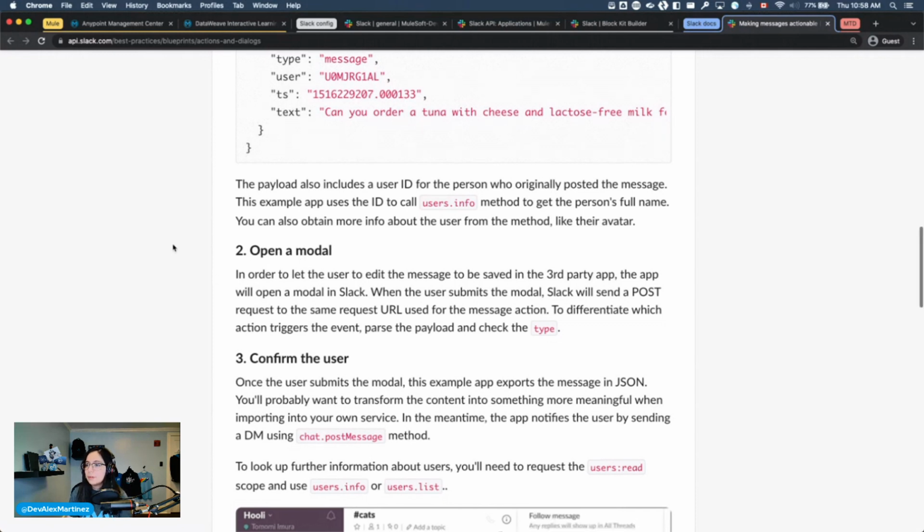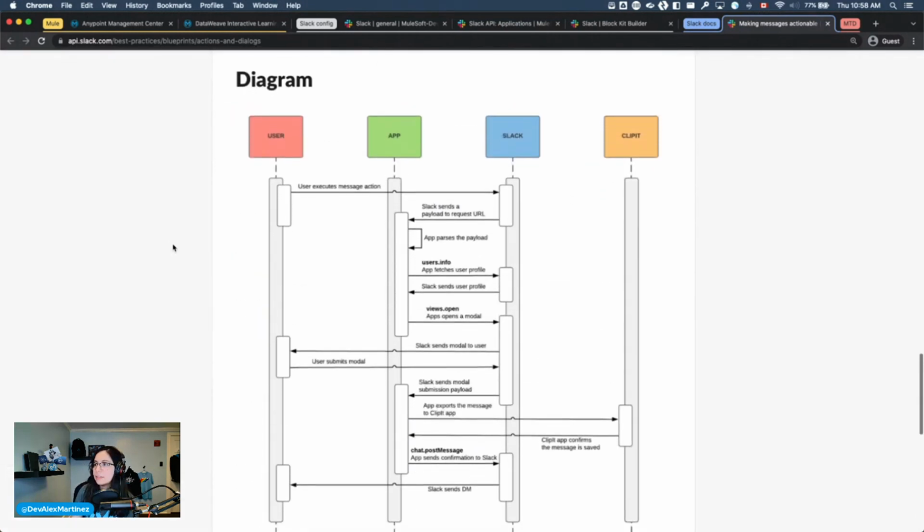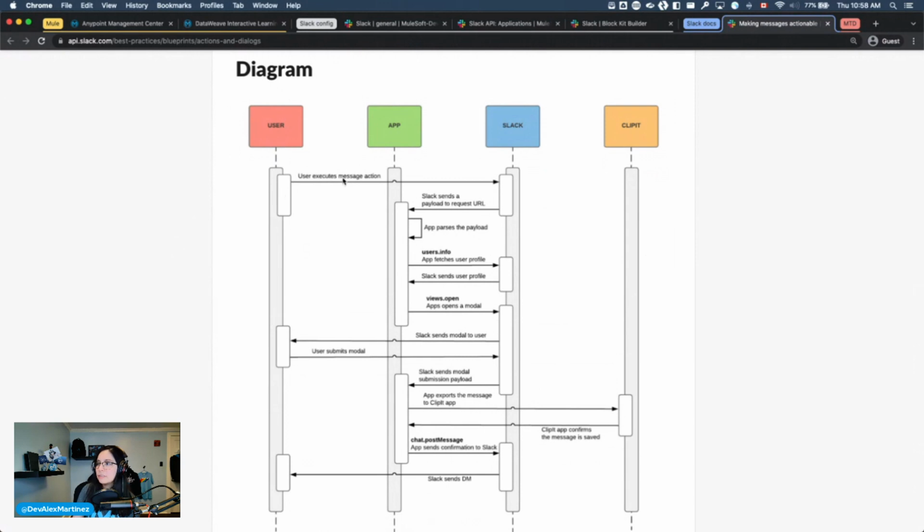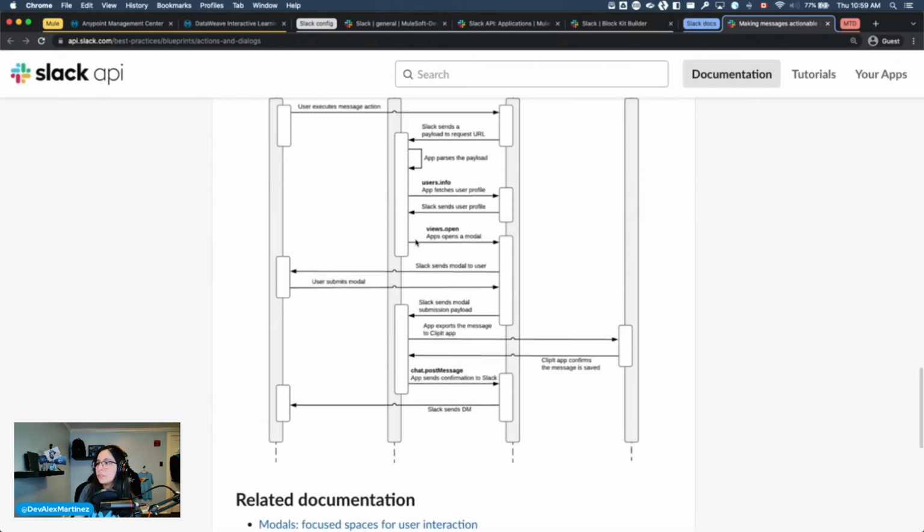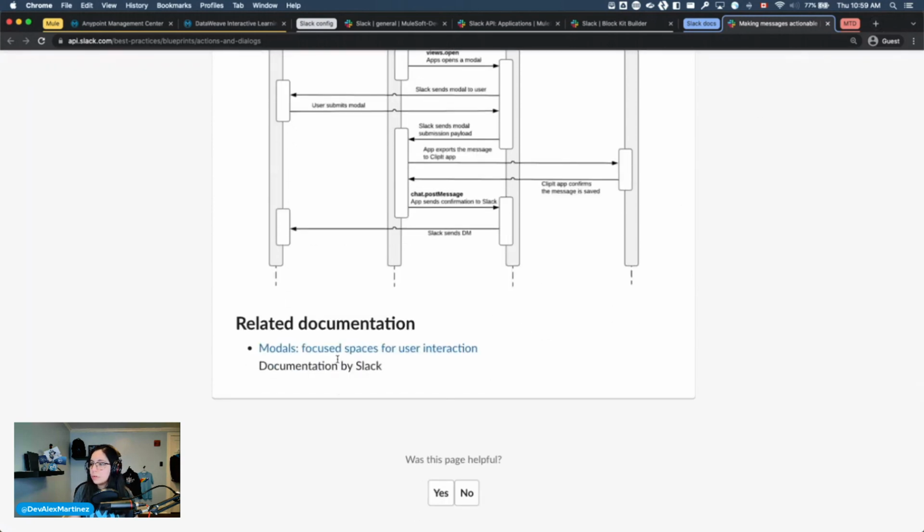The app will open a modal. I thought, yes, there is. So user executes message action in Slack. Then Slack sends a payload to the request URL. This is my MuleSoft app. Yes. App parses the payload. I don't want the user profile, so I'm not going to do that. And then views.open. Oh, the app opens a modal. So I need to use views.open to open the modal. Can I just see this then?